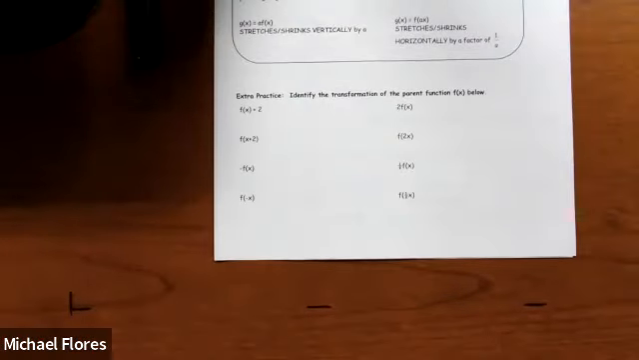Extra practice. Identify the transformation of the parent function f of x below. I'm going to start filling these out silently. How about you give it a shot? Maybe pause the video. And then once you fill them in, play the video and see if you got them right.